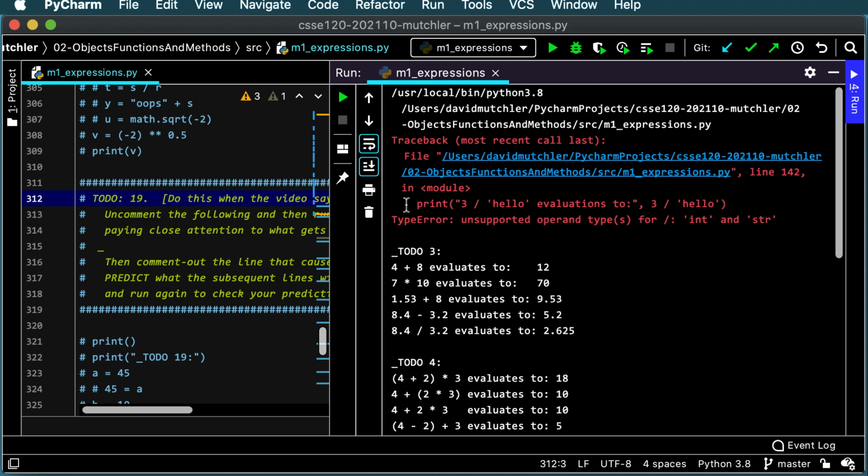It says that this statement is a type error. It says an unsupported operand types for slash. So you look for the slash in that statement. That's the operand. And it says there's an int to the left of the slash and a string to the right of it. So if you see a message like this, unsupported operand types for blah, colon, blah, and blah, you should now be able to make sense of that message and fix your code accordingly.